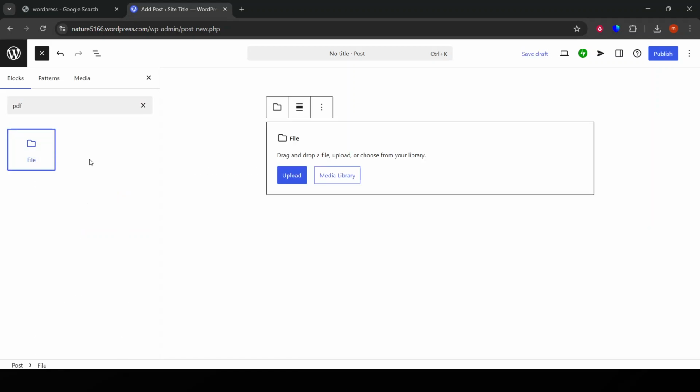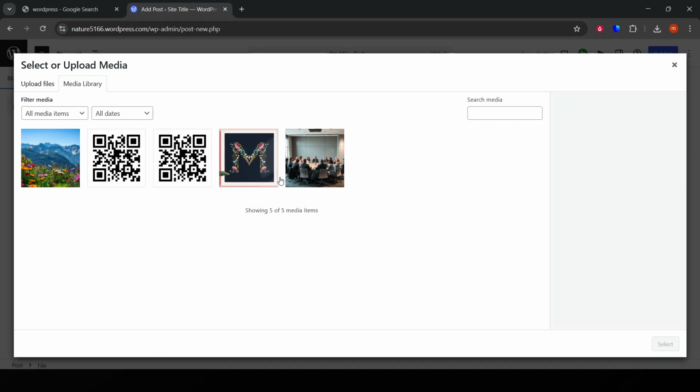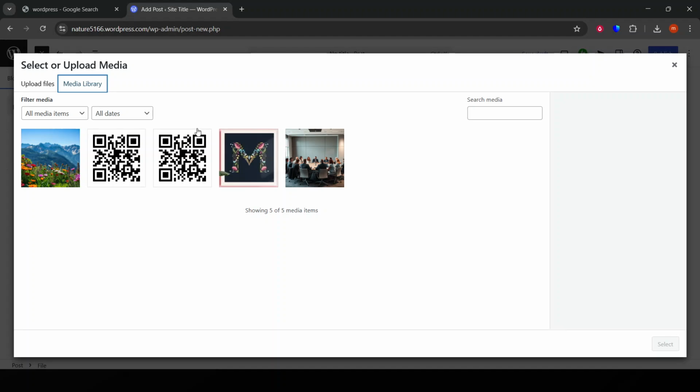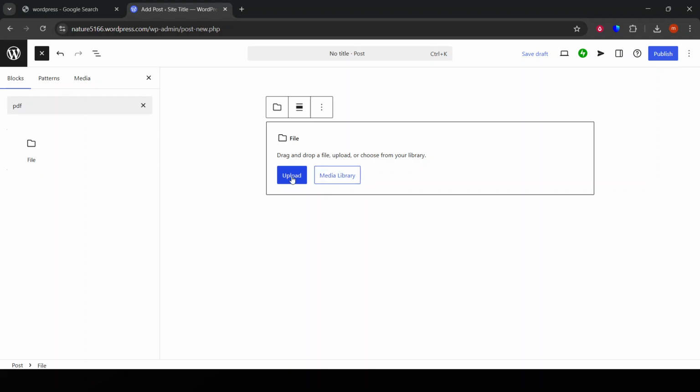Once your PDF is uploaded and selected, you'll notice on the right-hand side of the screen there are options for inserting it into the post. Select the Insert into Post button to embed the PDF. The PDF Embedder plugin automatically adds the necessary shortcode into your content, which will display the PDF on the live web page.